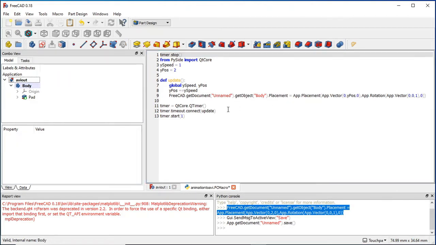FreeCAD.getDocument Unnamed, get object Body, and we set the placement for that for ypos, which used to be 2, so just copied ypos into there. Set the timer up, QtCore QTimer, timer.timeout.connect, running the update, so each time it actually ticks, the update is fired, and then we start the timer. Okay, so it's always worth reading through that.